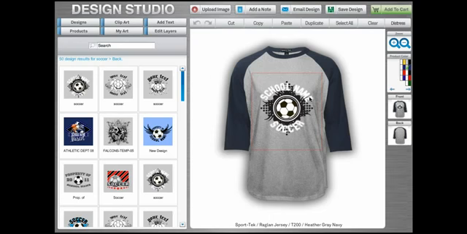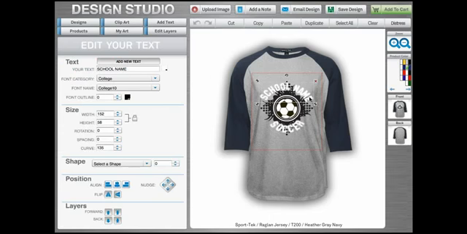Now let's talk about editing and personalizing these design templates. What I could do is click on an element. So I've just clicked on the top text which says school name. What I'm going to do is just customize that. So I'm going to type in Hillcrest. Now you'll see as soon as I type that in, it's going to update live in real time right in the design canvas.